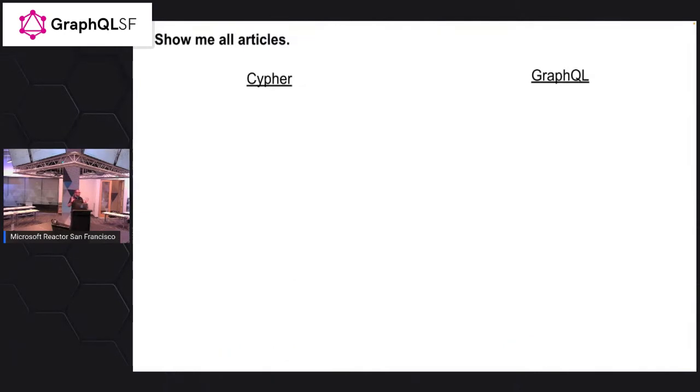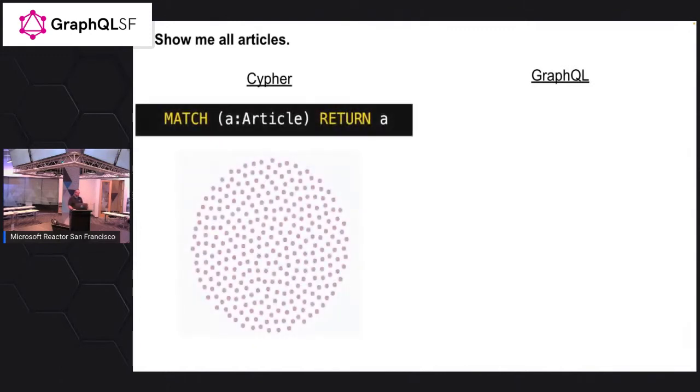So let's look at some questions that we have and see how we would approach that using Cypher, how we'd approach it using GraphQL. So first of all, show me all of the articles. Well, with Cypher, we draw the graph pattern that we're looking for. In this case, it's wrapping article nodes. This article here is called a label, so it's a way to group nodes.